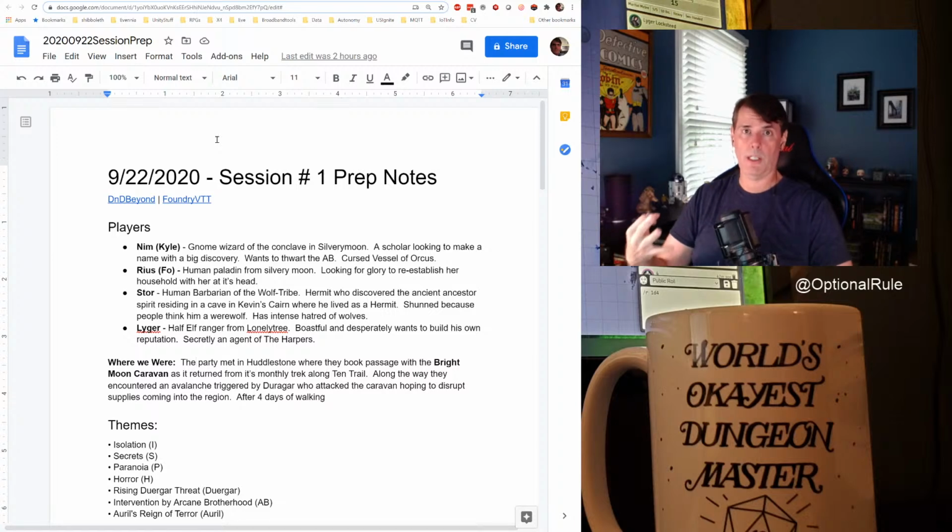And then the third villain, which comes in the middle, is the Duergar. These are evil Underdark dwarves looking to establish a kingdom above ground, and they don't get introduced until the later module. So I wanted to use this as an opportunity to introduce the Duergar now and let them know that this was a rising threat.